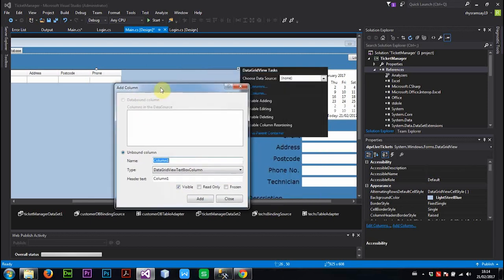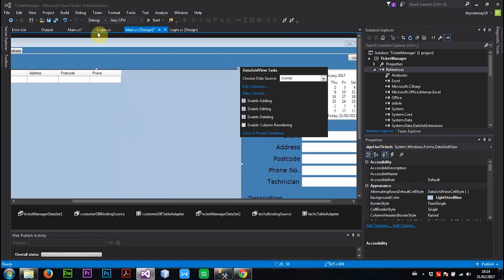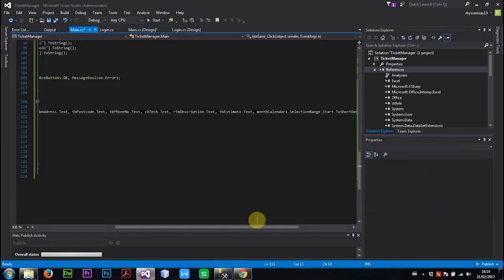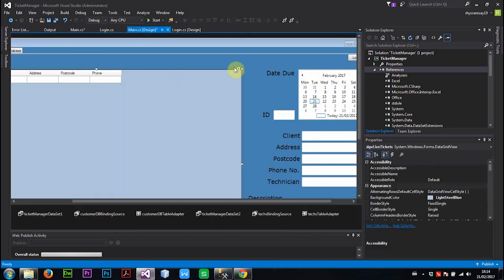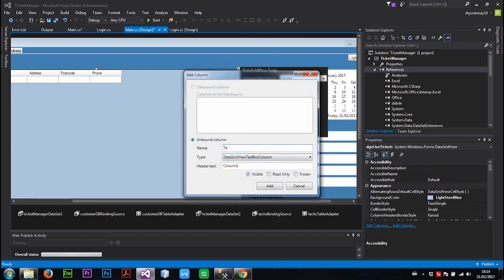Is that the next one in the list? So the next one in the list, is it tech or description? I'm pretty sure it's description. Let's just double check, because otherwise we'll get those back to front. Yeah, it's tech. That's what I thought it was. Go back here and add again. Call this one tech. Technician. It's tech for short, so we don't use up as much space on the data grid.